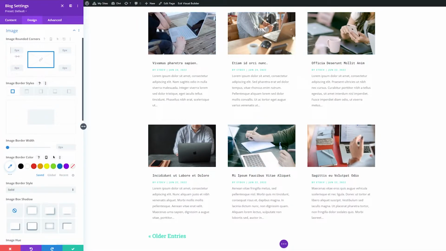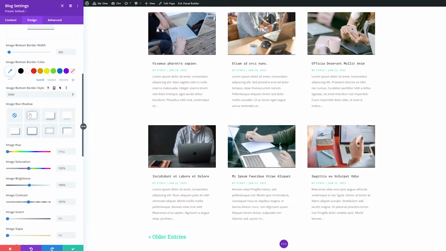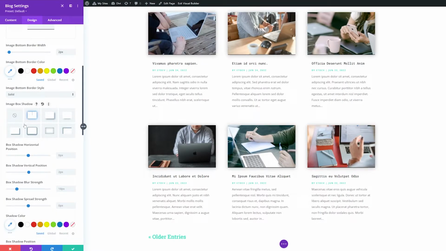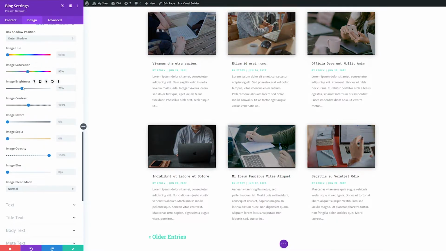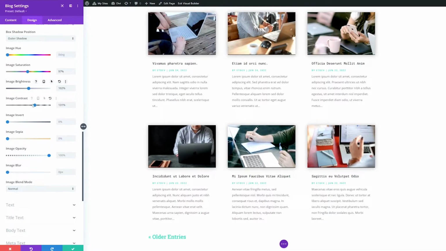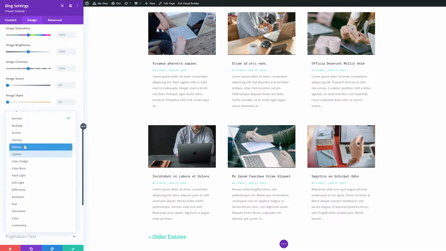This is where you can style the featured image. You can round the image corners, add and style an image border, add an image box shadow, adjust image hue, saturation, brightness, contrast, and more, including 16 blend modes.